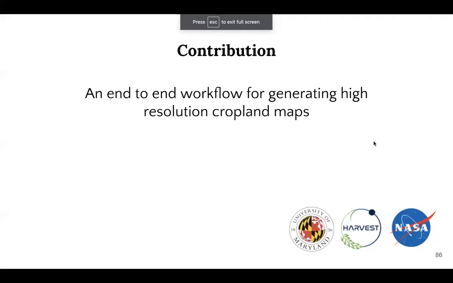So that's the presentation. I hope you learned how our end-to-end workflow for generating high resolution cropland maps works. Thank you.